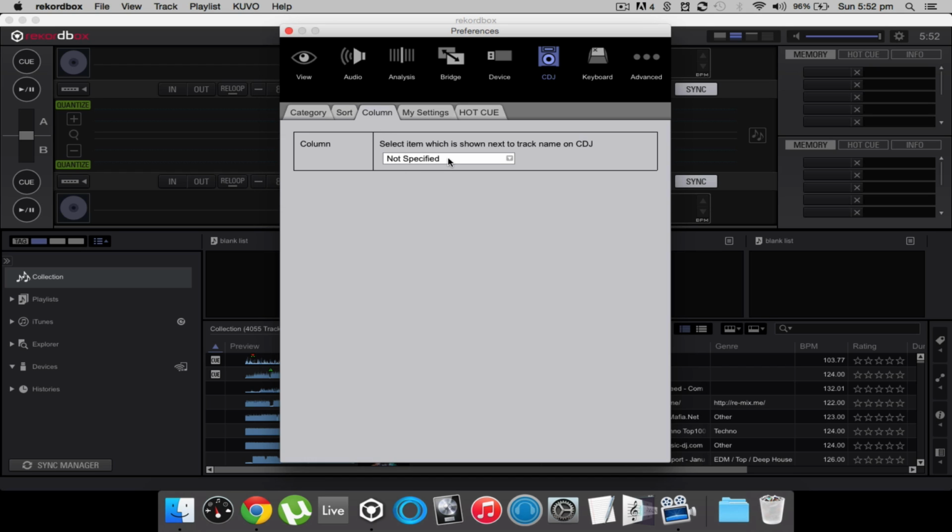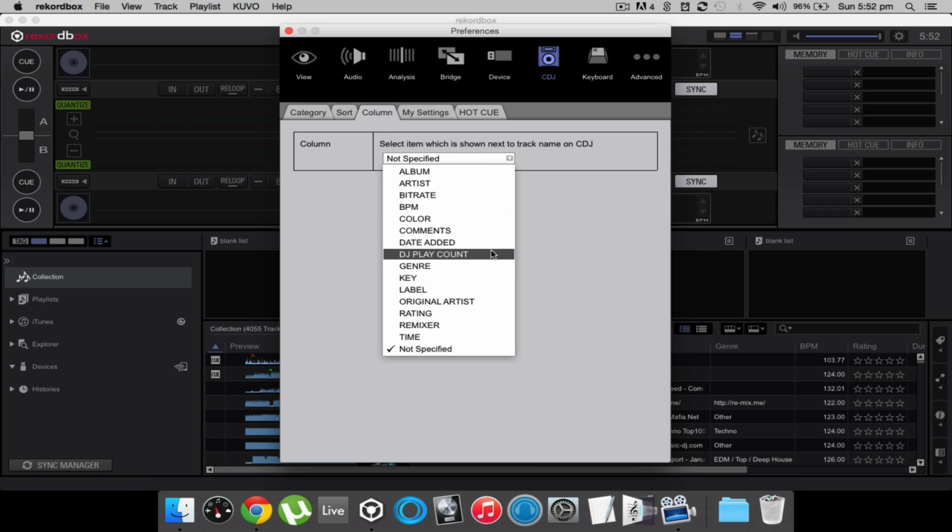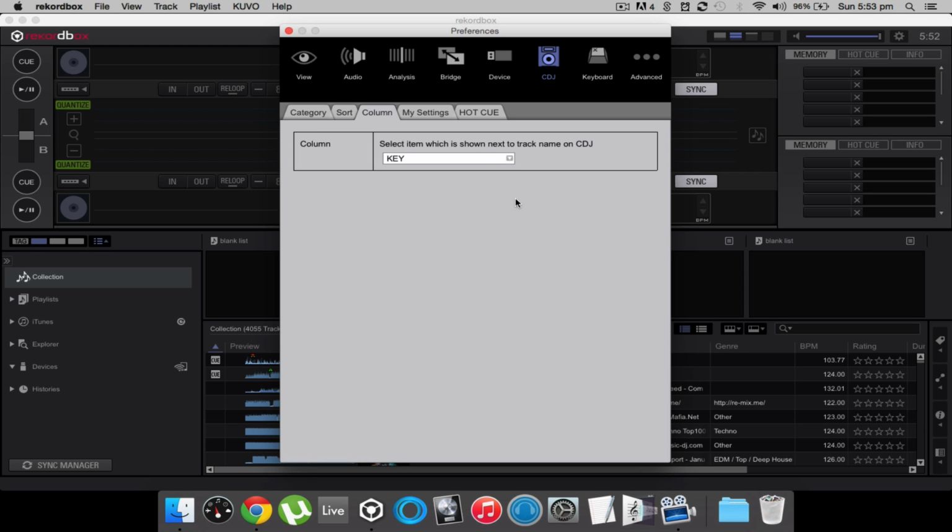And comes the column, select item, which is next to... I actually would like key shown next to track name on CDJ. So this shows what you want shown next to the track name on the CDJ. It's pretty much evident there.